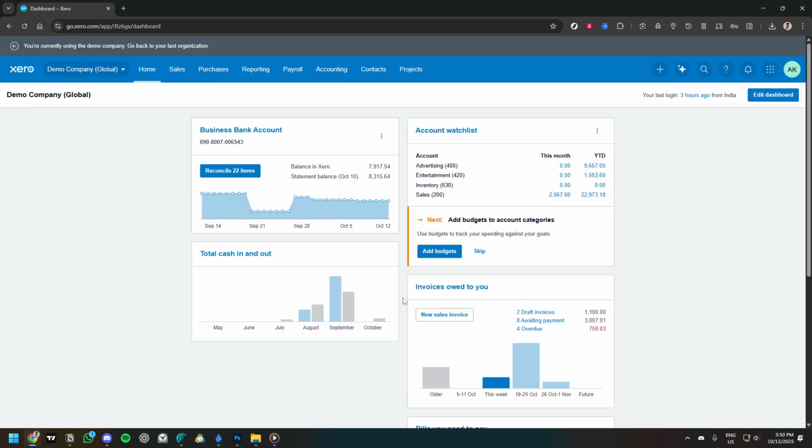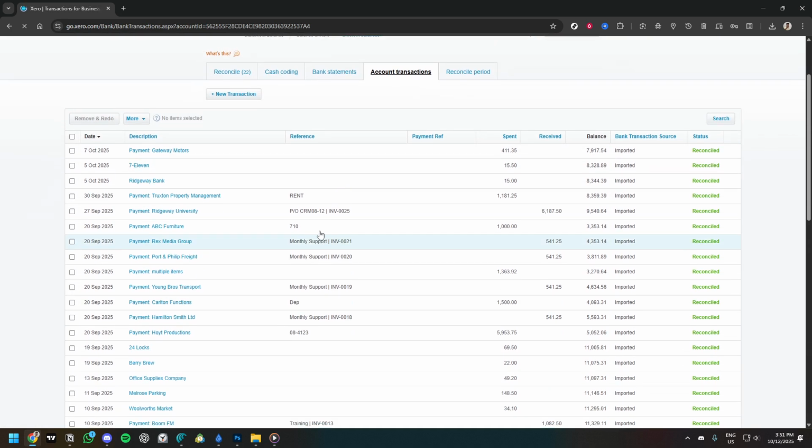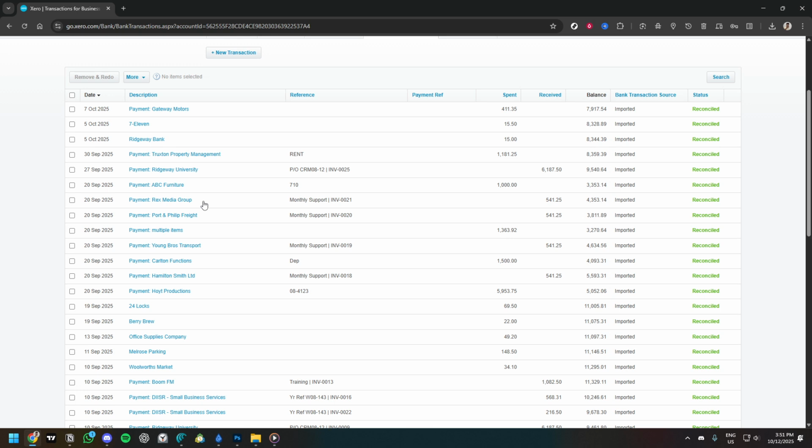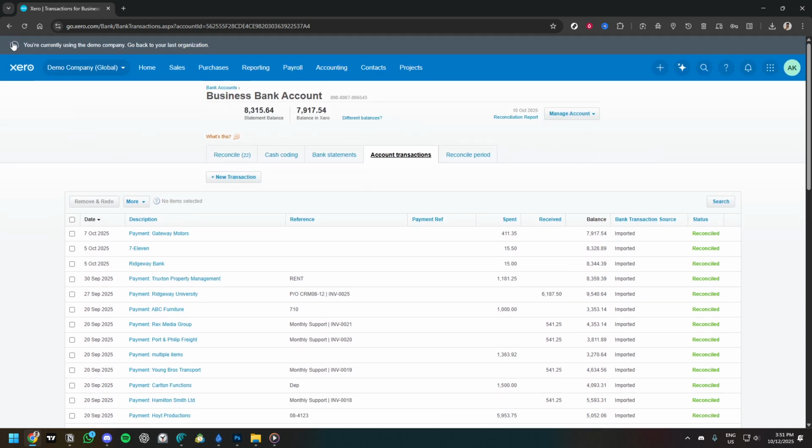On this dashboard, you can keep track of your business's financial health with ease. You'll see your business bank accounts displayed prominently. Monitoring these accounts daily can help you remain conscious of your cash flow. Below your bank accounts, you'll notice your account watch list. This watch list provides insights into key financial metrics that are critical for making informed decisions.